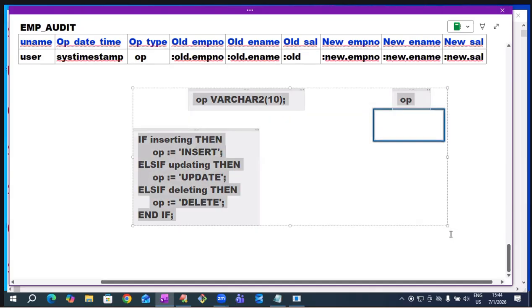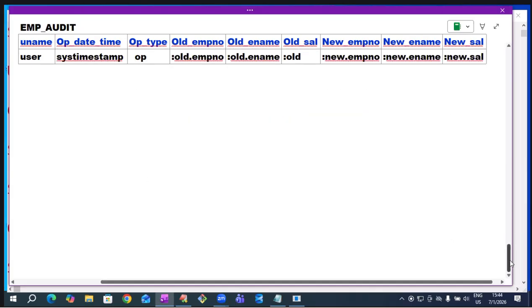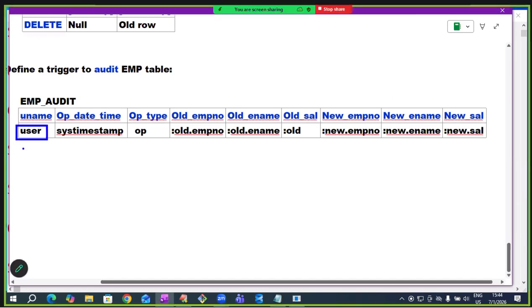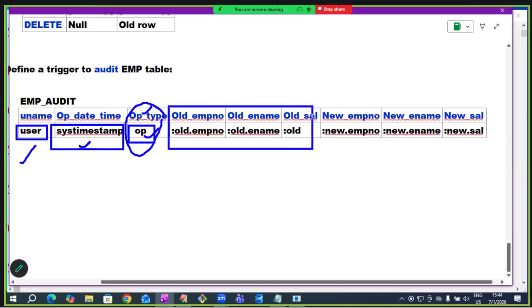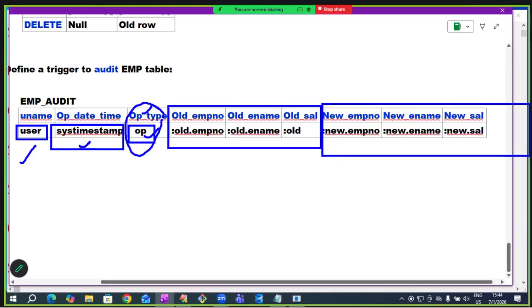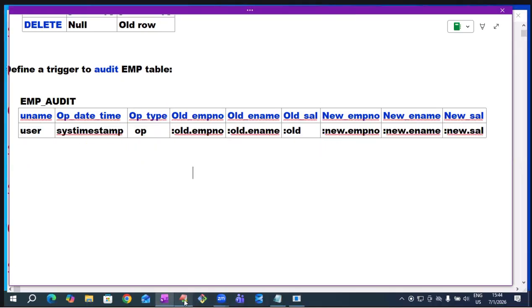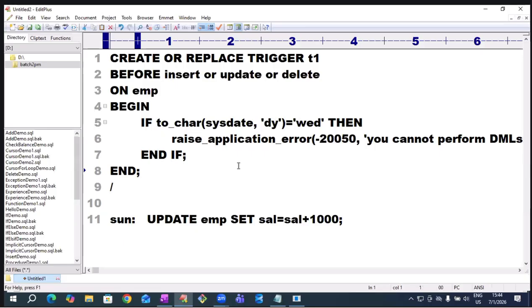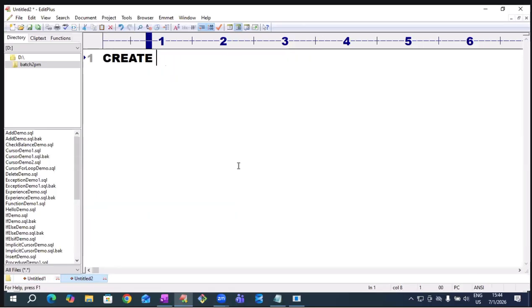Now this code only we are writing. Now everything we know. How to get the current username, we know. How to get the current system date time, we know. How to identify operation type, we know; for this, we are taking the help of trigger predicates. How to access old data, we know. How to access new data, we know. This one only I'm writing now. Take a new file, create or replace trigger with a trigger name. I'm giving the trigger name as T2.